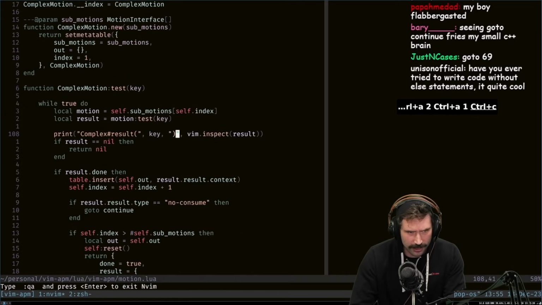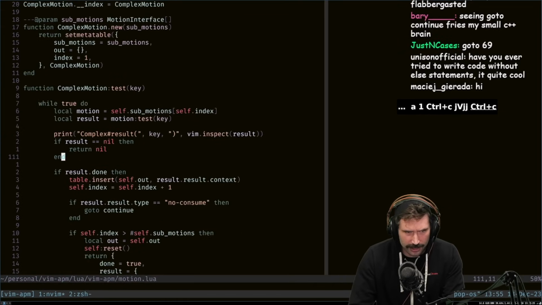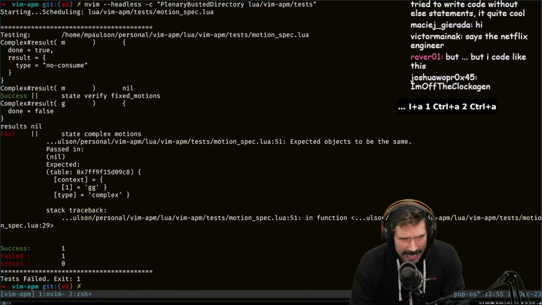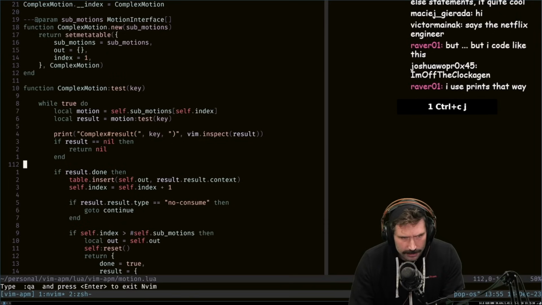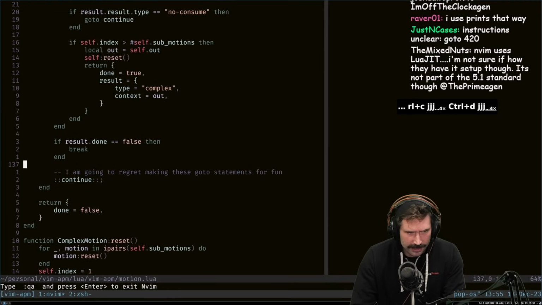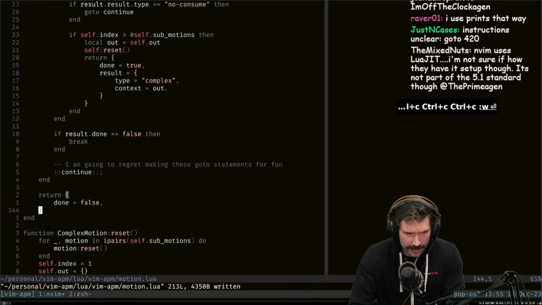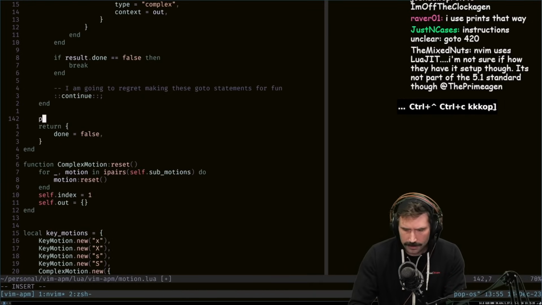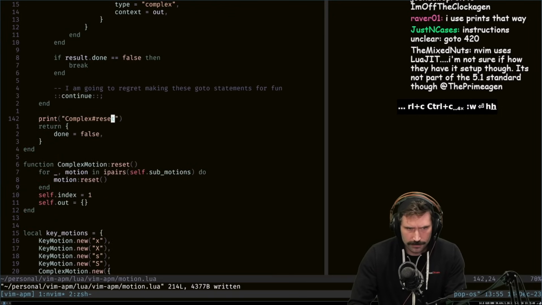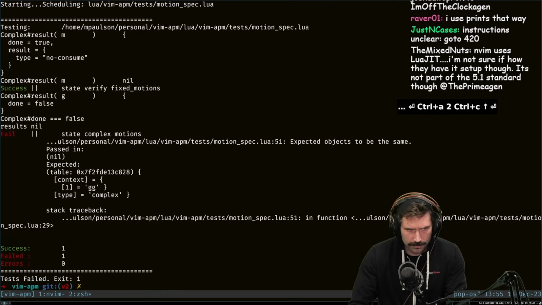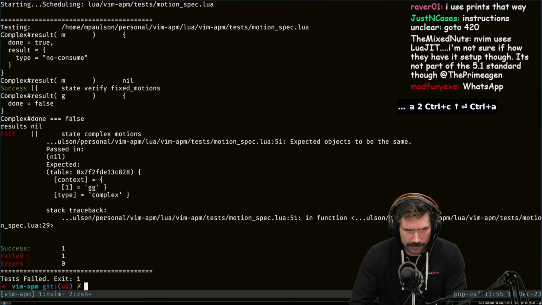Wait, what? It was done false, which means that if result equals nil, which it's not. Wait, what? Por qué, Maria? Okay, so we get that. If done's true, we do this. If done's false, we break, and we just return this, right? Why isn't that working? Yeah, done equals false, result equals nil.